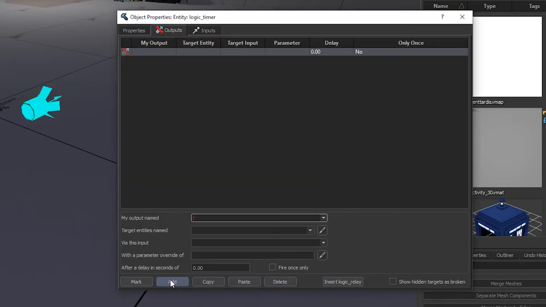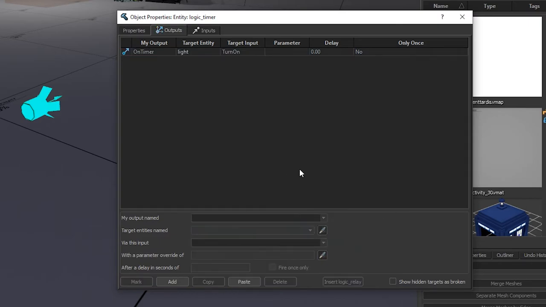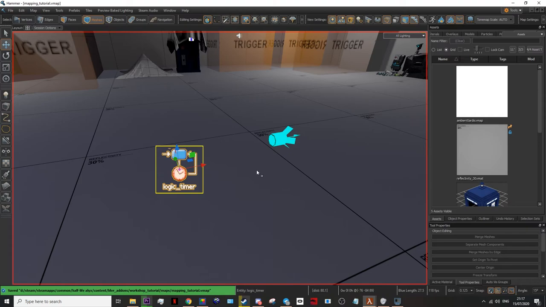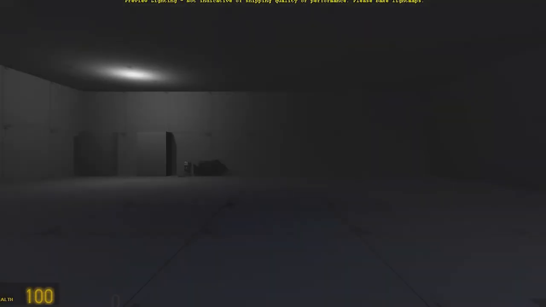I'm going to have the output of the timer as OnTimer, light turn on, meaning once the timer is counted to 5 seconds, this light will turn on. This should work fine in the game.